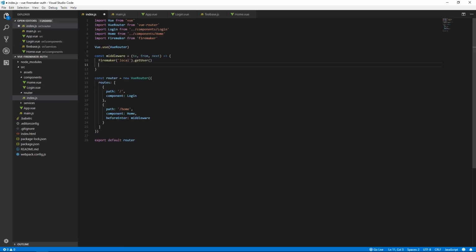Then after storing it in local storage, we can go in the router and check whether the user that we're checking here is the same user in local storage or whatever. But for now, I won't do that. I'll just check that there is an actual user.